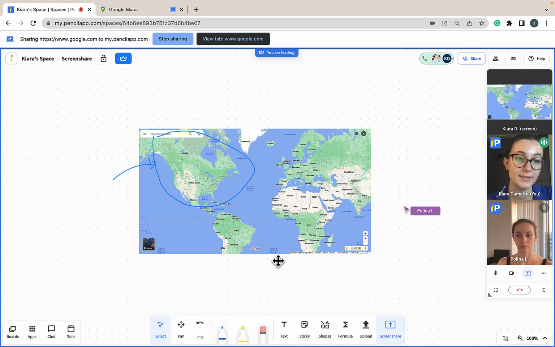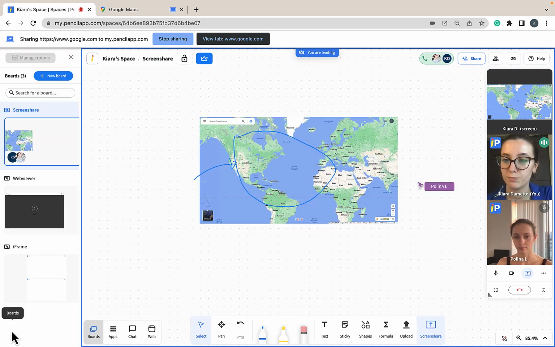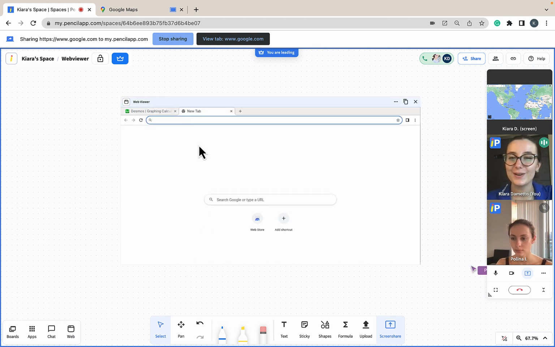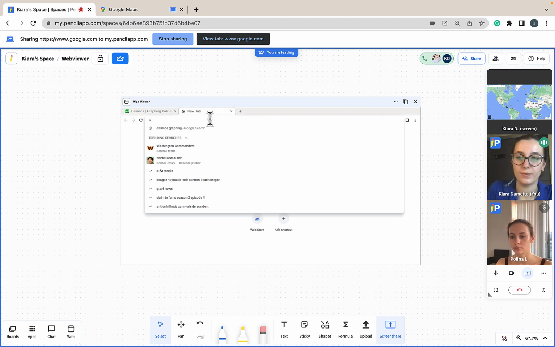As for visibility, as soon as I stop screen sharing or exit the video call, my screen share will be removed from the whiteboard. So moving on to the web viewer, I'm just going to switch boards and keep leader mode on in order to take Paulina with me. I already have a web viewer open on this board and it's set to Desmos. You can open any web-based app using your web viewer and it's directly embedded onto the whiteboard.